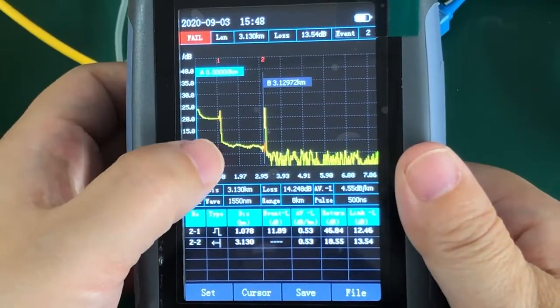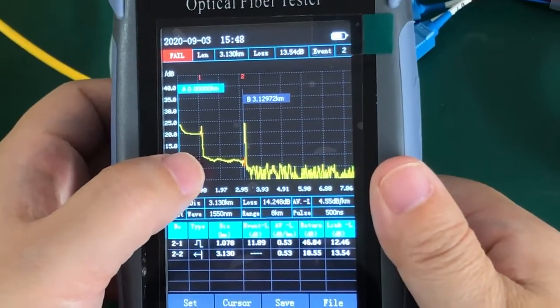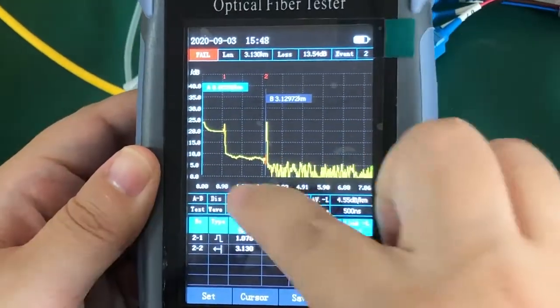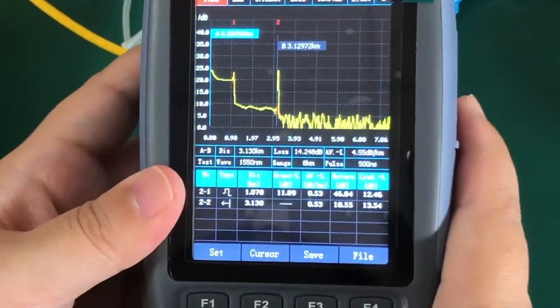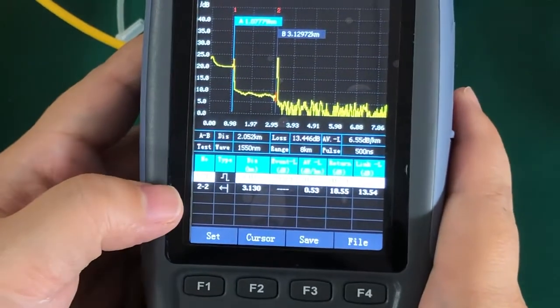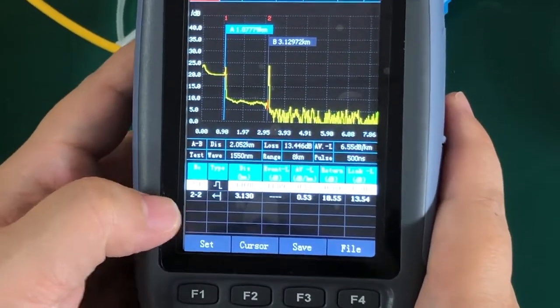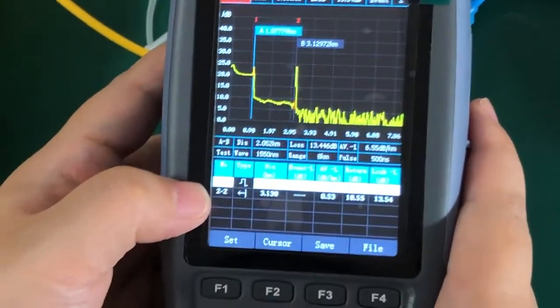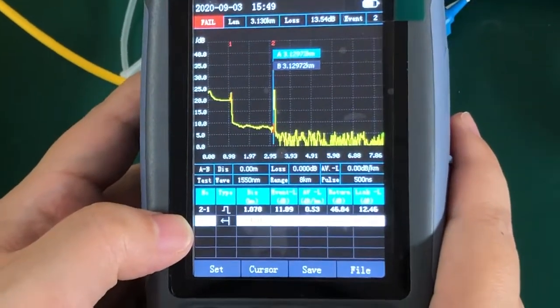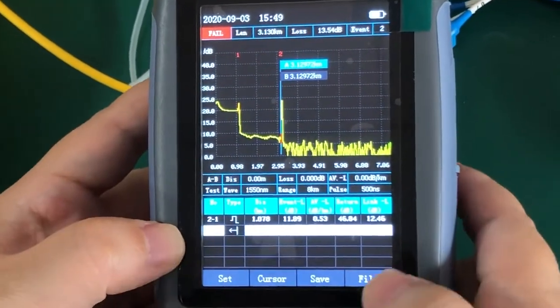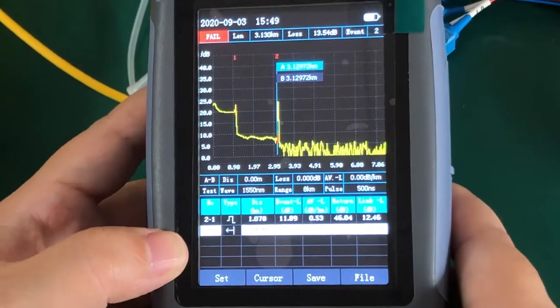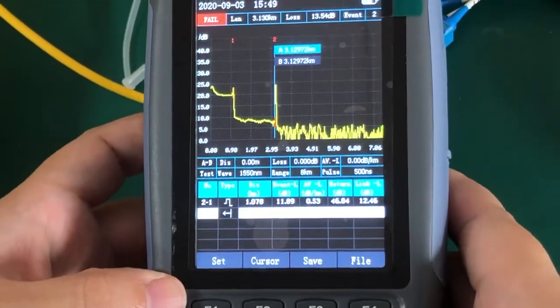Then here it means there is one splitter. This is the ending path. You can also read the result from the distance. The first section is 1 kilometer. The second section is 3 kilometers. Then press quit to exit this function.